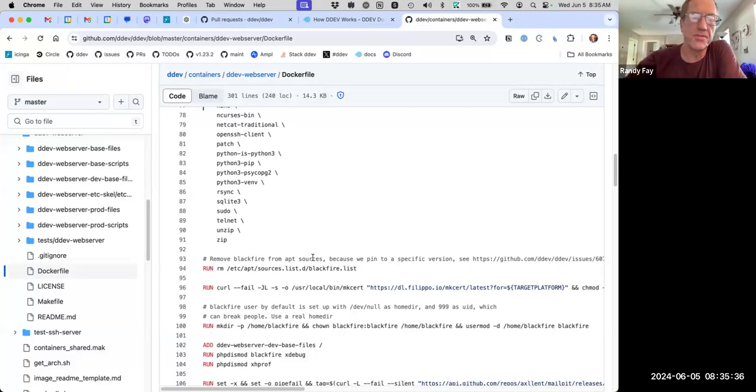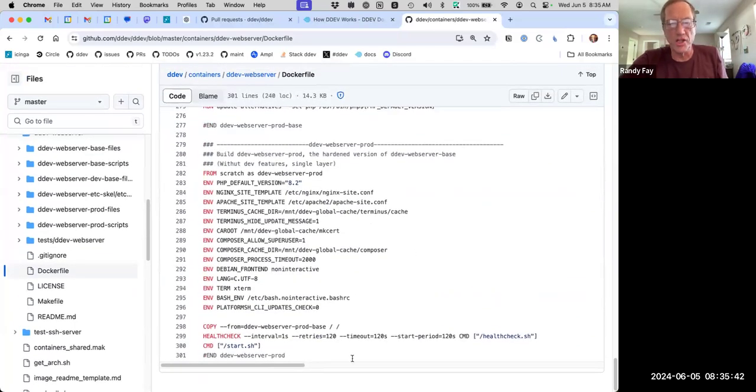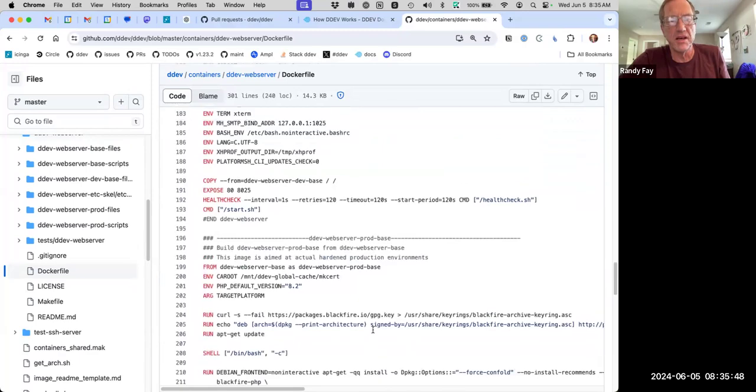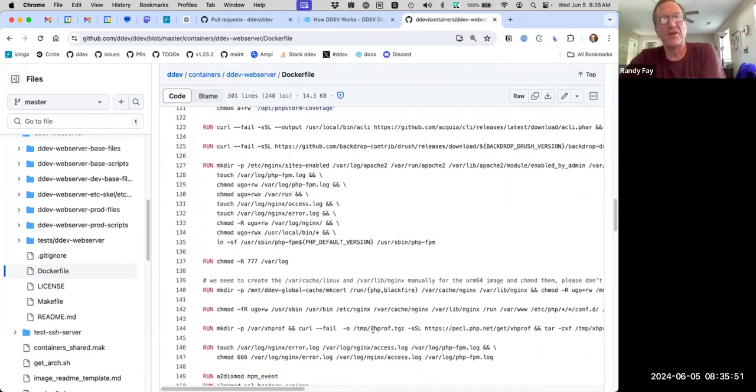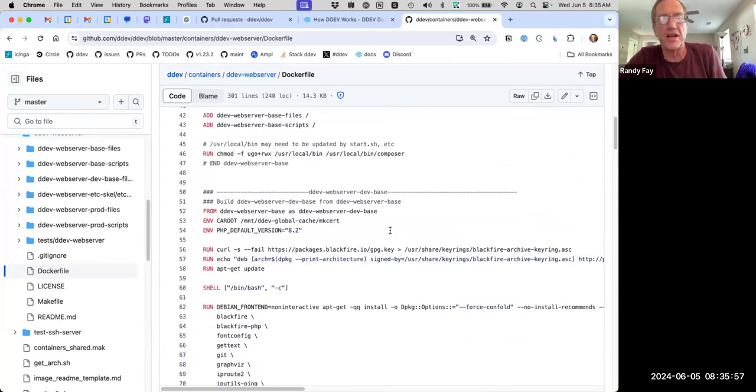So all of these layers, we won't go into the full details, but all of these layers at the end get squashed into a single layer. After we have done it all, they all get squashed into one layer. I'm looking for where that happens and not finding it, but in the end, it's almost all into one squashed layer. And that's why when you pull DDEV web server, you see it working hard on one layer instead of working hard on several layers at once.